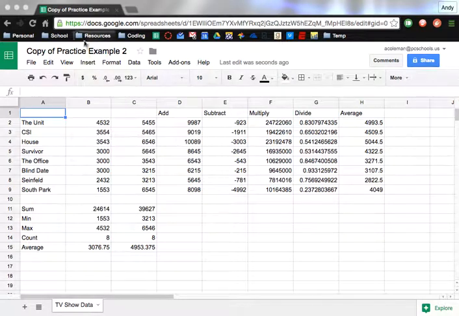Alright, once you've made a copy of practice example 2, you'll notice this is exactly where we left off last time. But let's be honest, it's hideous. We need to format this so that it looks good. Alright, first thing is all your assignments should have a title centered across your data. In this case, our data goes from A to H, so that's where we're going to do it.